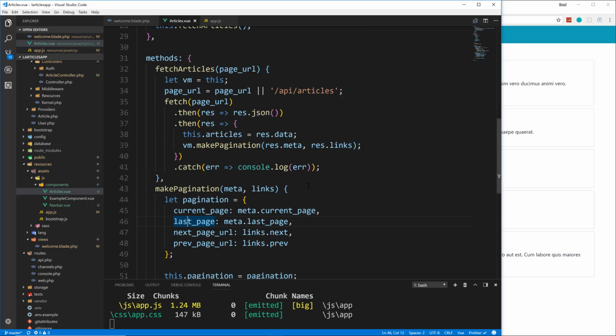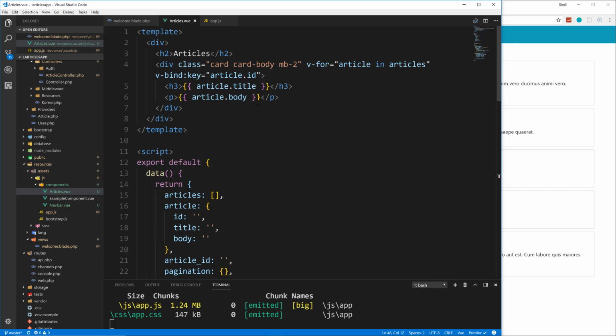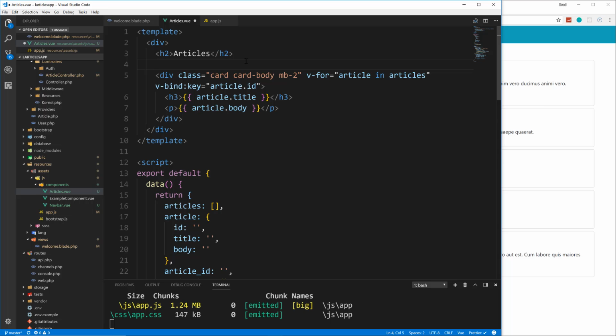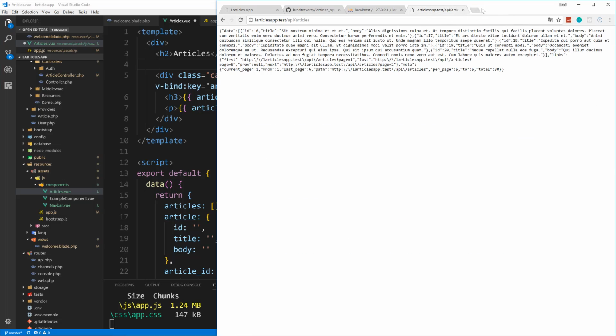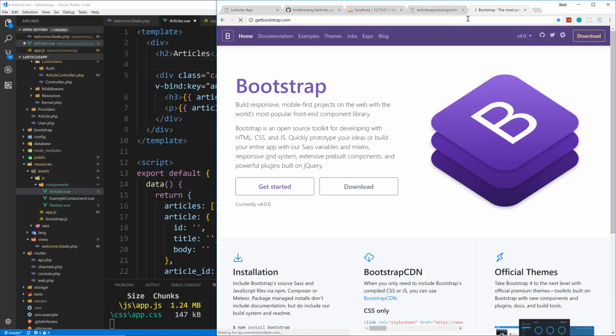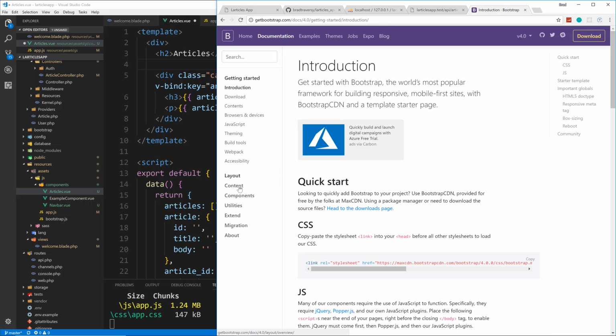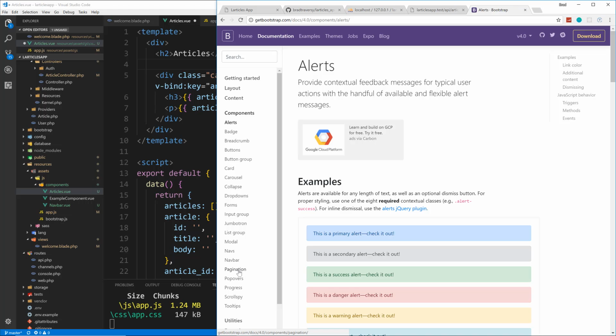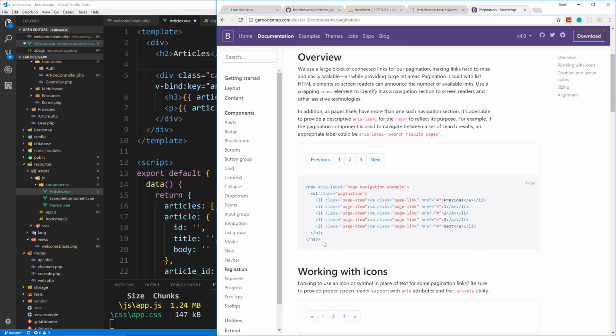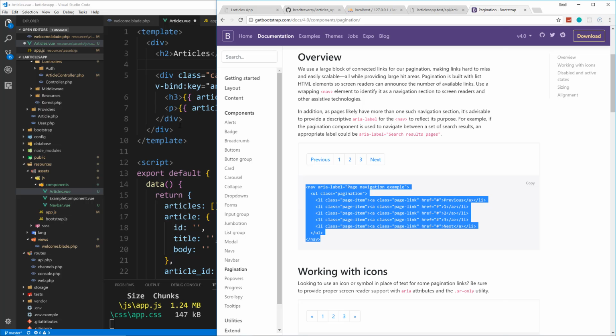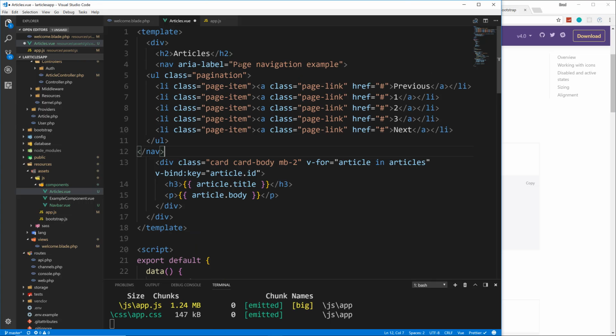Good. Now we need to display it. We need to display our pagination. So we're going to go back up to our template, and I want to put the pagination above the articles. So I'm going to go right above the card right here. Actually, you know what we'll do is just go to Get Bootstrap. And let's go to Components, Pagination, and yeah, I'm going to grab this. And let's put this here.